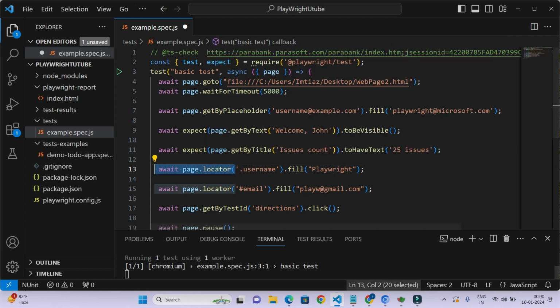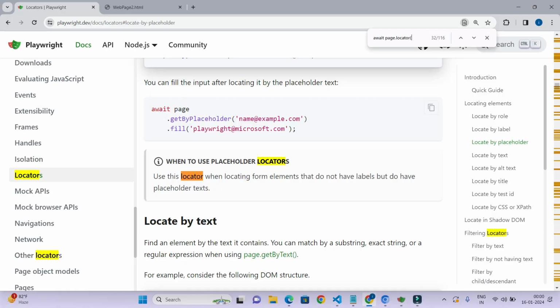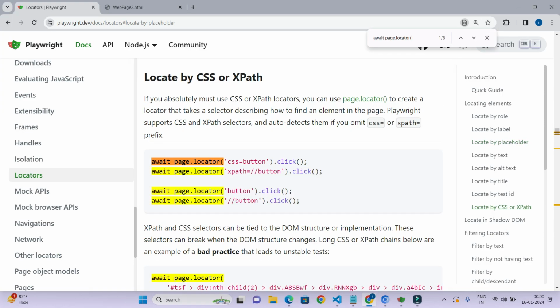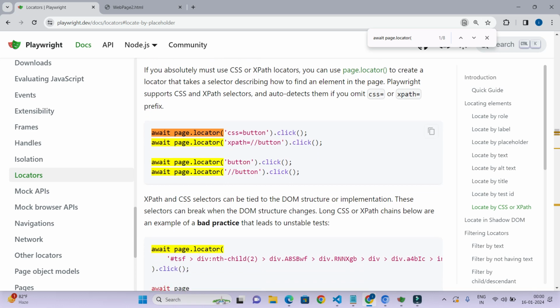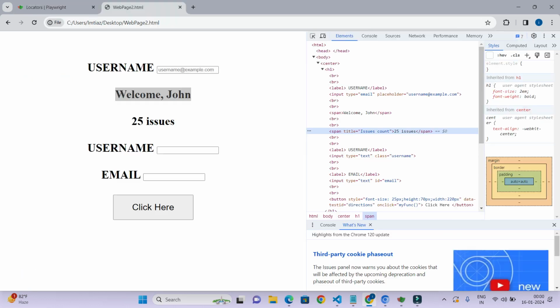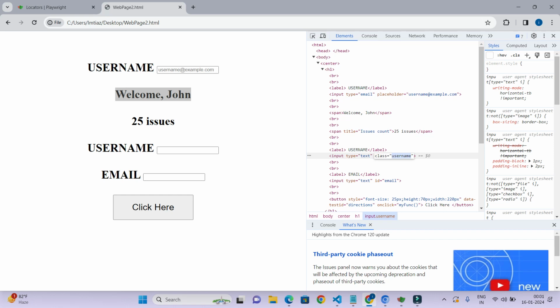I'll go to the documentation so that you can understand better. Yeah, so here, locators, page locator. This locator is a general term they have used. Here the locators you can use for CSS selector and XPath. So for example, if you go to my web page, I have a locator, for example, this username. This username has a locator used for CSS selectors and XPath.